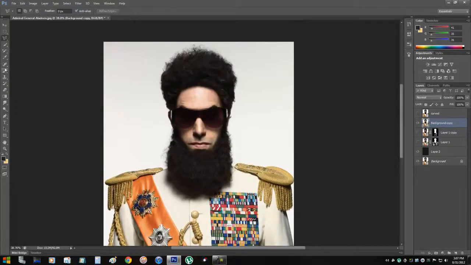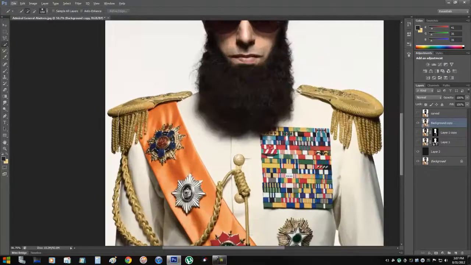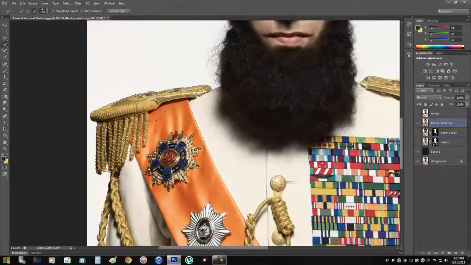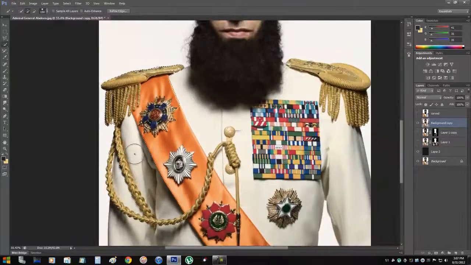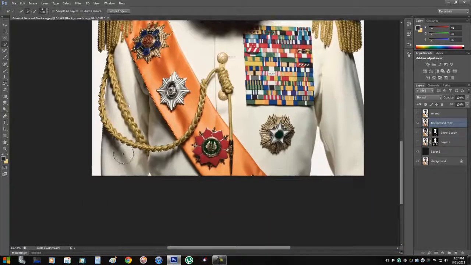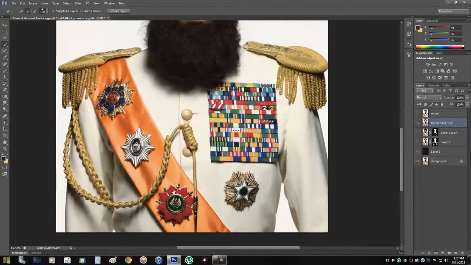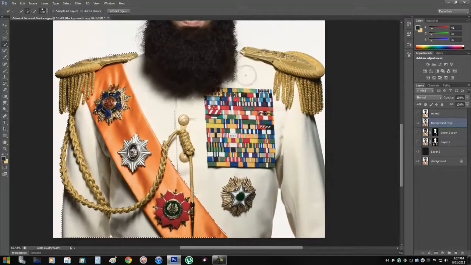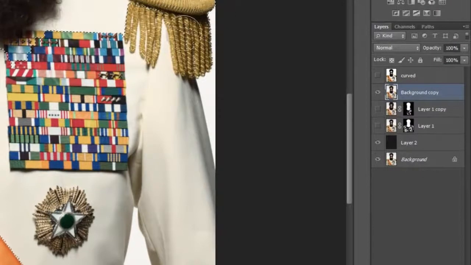I would normally use the pen tool for this, but I'm going to do quick select and fix what needs to be fixed after. So we'll just do quick select on the body and get the shoulder up here. Do this real quick.